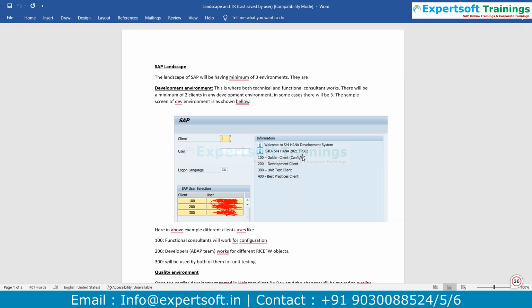Certain companies, certain clients who cannot afford to have a separate client for development, in those cases, the development also will be done in the golden client only. If the company's financial capacity is good, they can have one more client. The development will be separately handled in another client as development client. Okay. Whatever you develop here will be tested in the unit test client. Those are the 3 clients which are there.